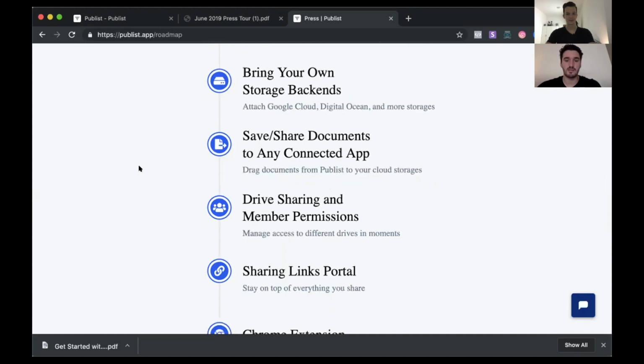Save and share documents to any connected app. This one's amazing. This is the two-way flow we talk about a lot. So we had a question about how can I move files out of Publist. Right now you can only download them and have the file like that, but we want you to be able to move files between any of your apps, not just into Publist. So, you can drag a file from Publist into Dropbox, or from Dropbox into Google Drive. That's going to really make us your hub for cloud storage.